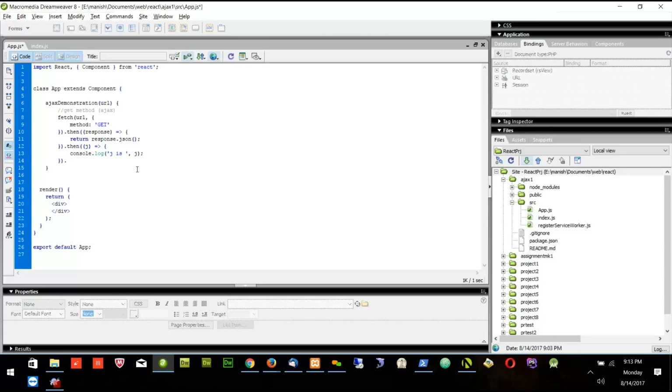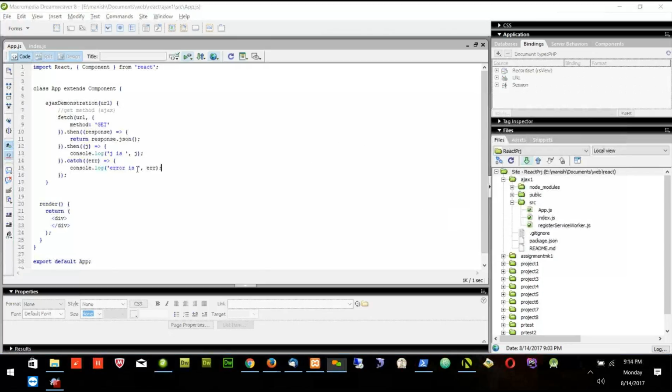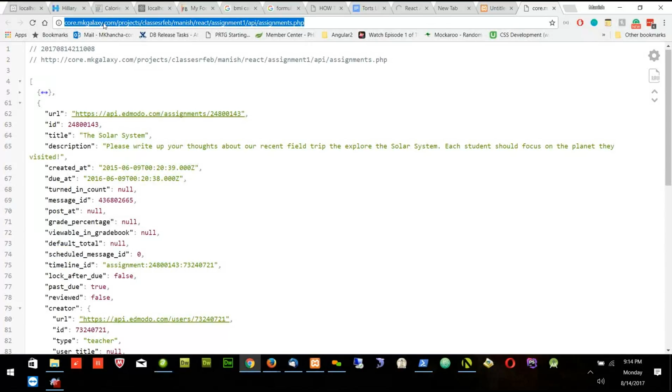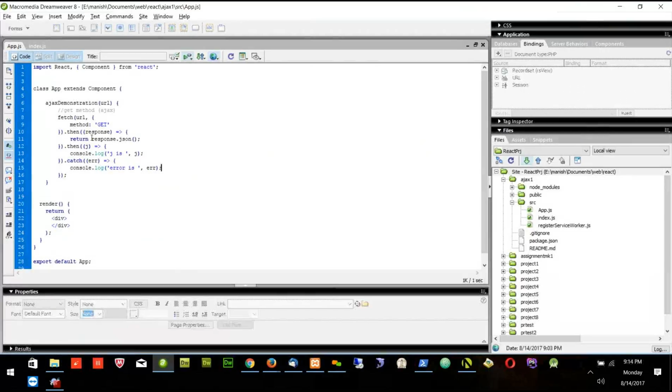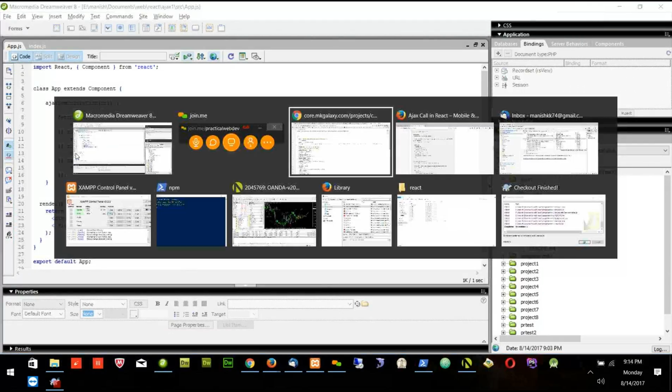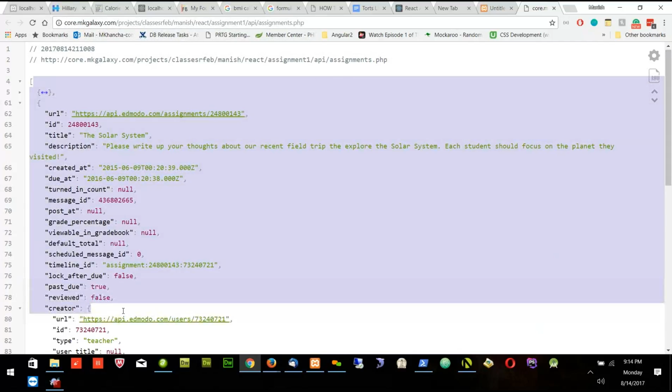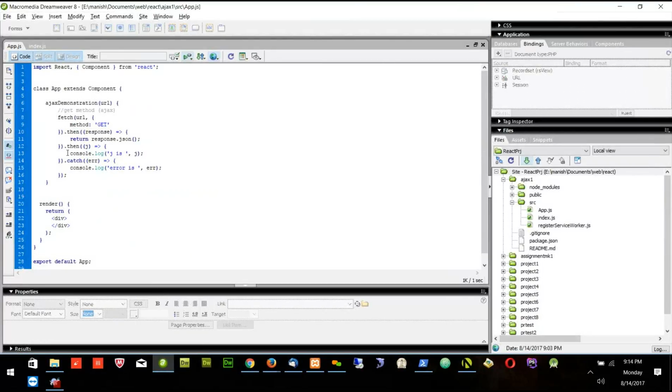Then I will say catch. Inside catch I will again create an arrow function, and I will pass error as err. And here inside the curly bracket I will say console.log error is err. So whenever I call this URL, which you are seeing in this page, through ajax, and whatever you are seeing here, all this data will be available here in the console.log.